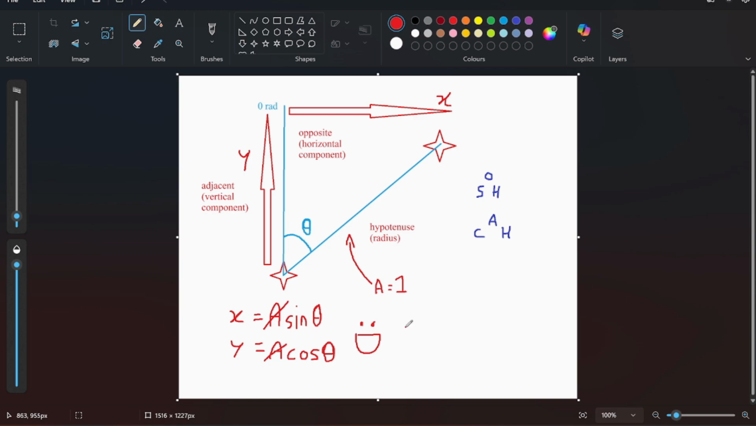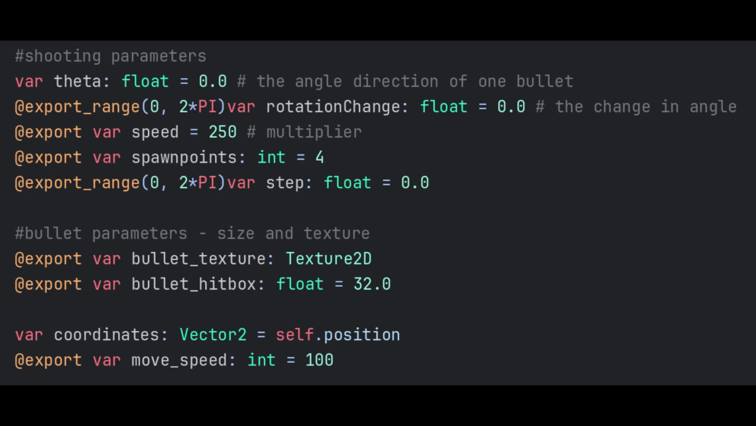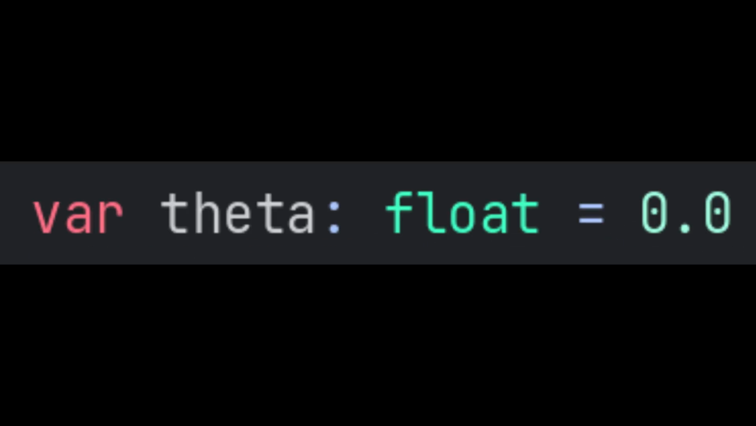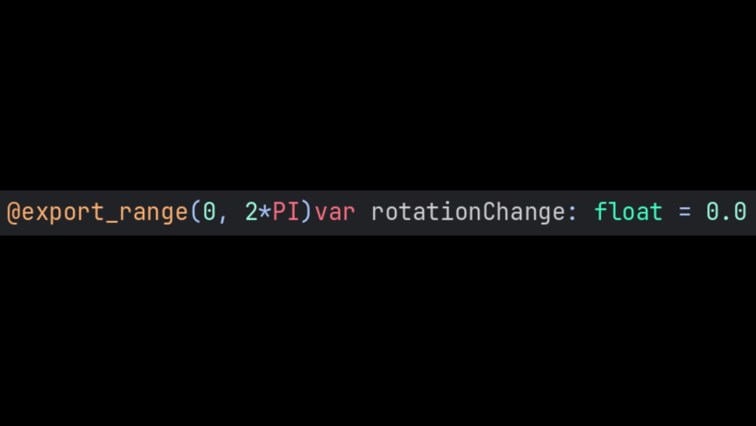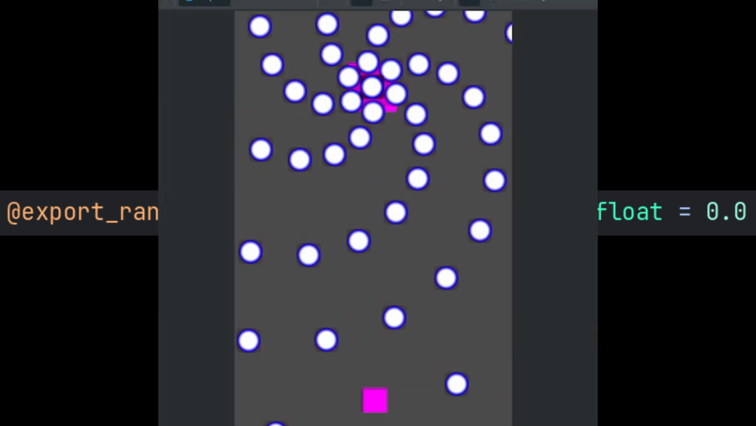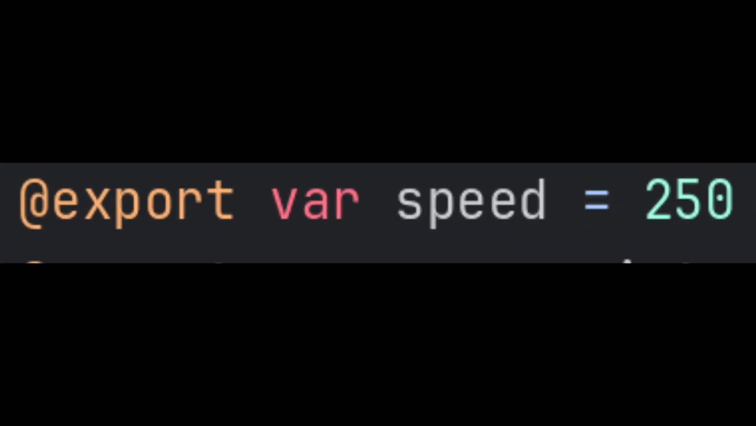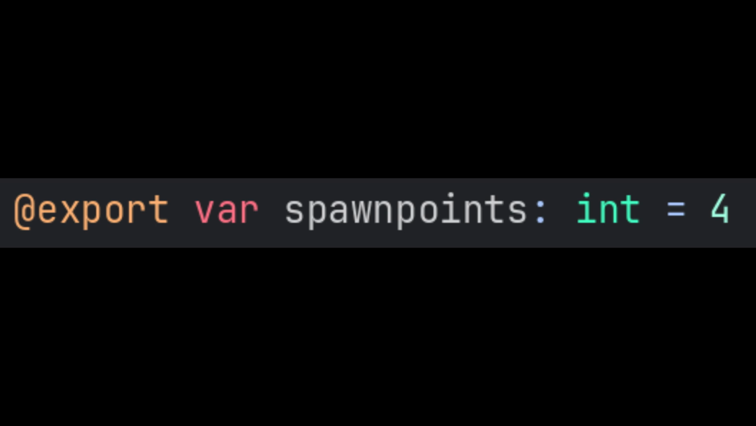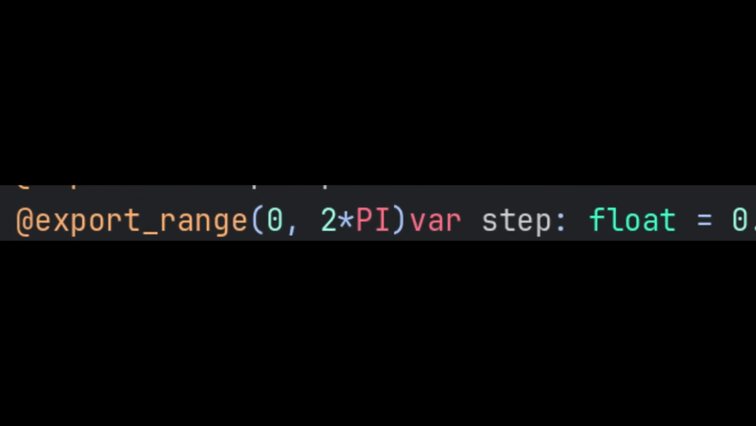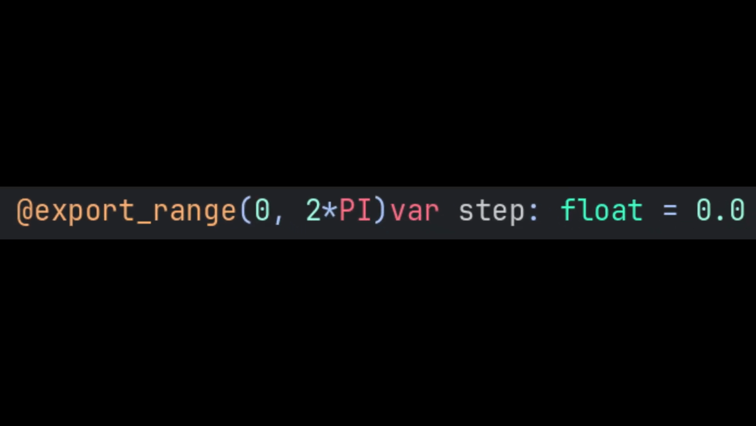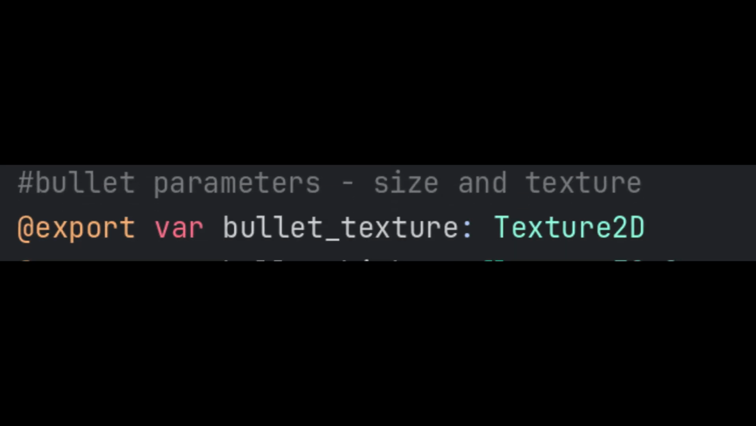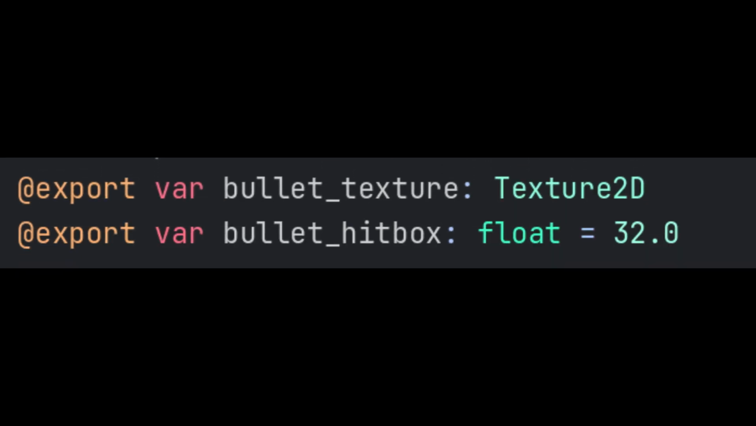That was easy. Now to put this into the enemy's script, all the angles are in radians. So, theta is initially 0, that's the starting angle at which the first bullet is shot. Then we have the change in rotation, that angle gets added to theta every shot, and that will allow us to get these spirally patterns. Speed, that's just the speed of the bullet. Spawn points, that's how many bullets are shot at once, and step is the angle between each spawn point. Then there's variables for the texture and the hitbox, so we can make different kinds of bullets.